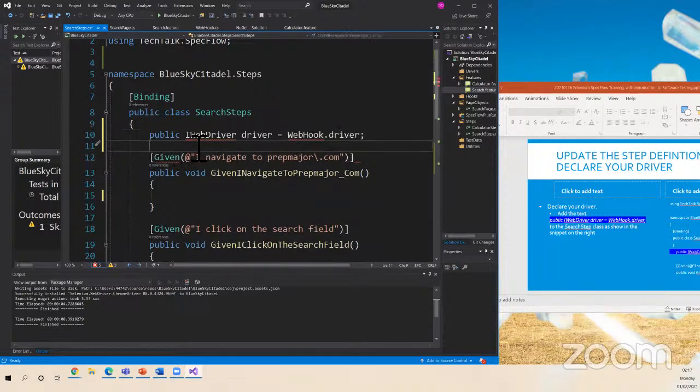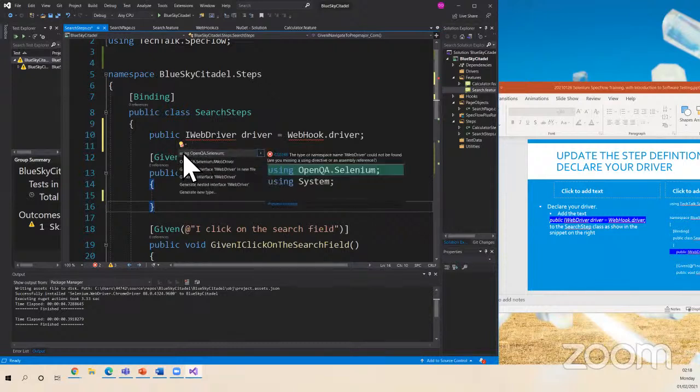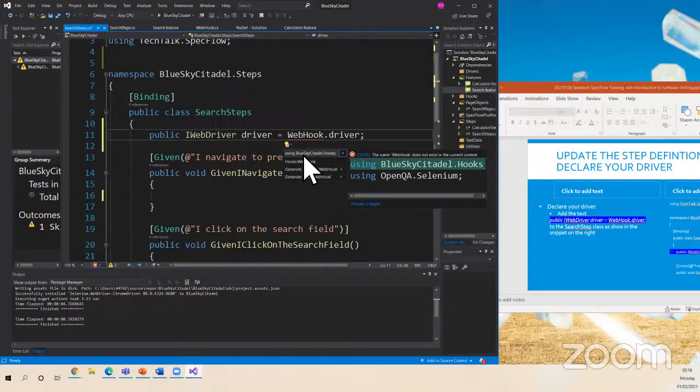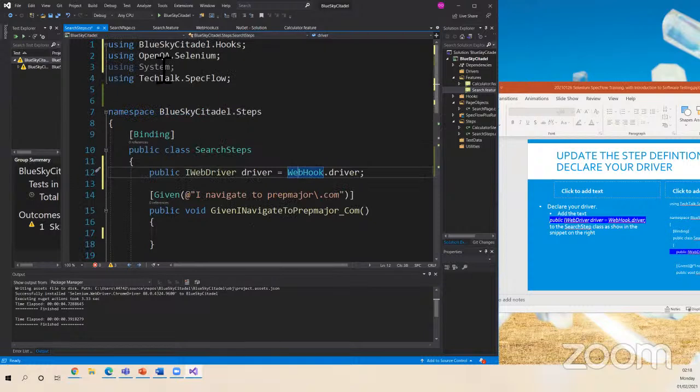There are a lot of underlines actually that you need to resolve for this to work properly. The first one is the IWebDriver. You can click on that and use the using keyword, and the next one is this particular web class. We know that's from our book class. You need to use that as well. As you added that, you're going to have all this added. So we now have this added.